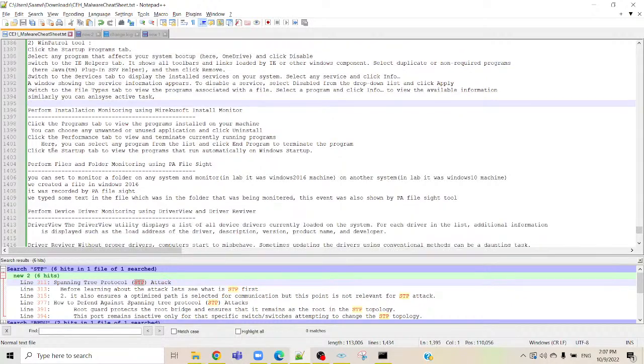Perform installation monitoring using Microsoft. Click the Programs tab to view the programs installed on your machine. You can choose any unwanted or unused application and click Uninstall.